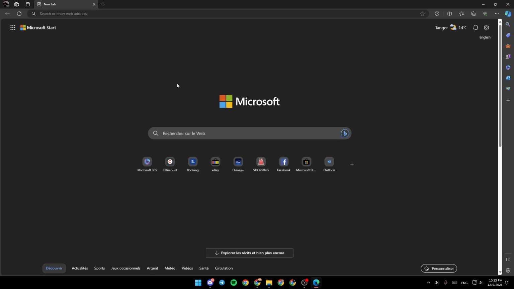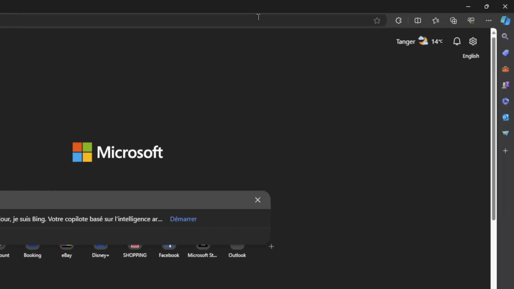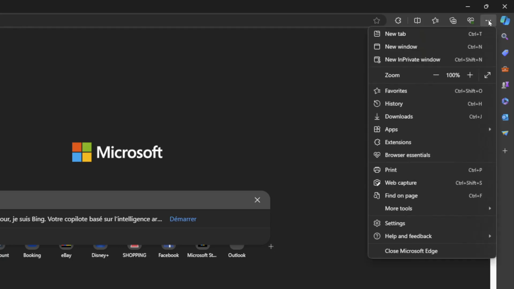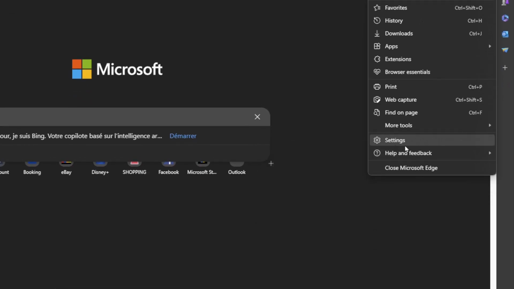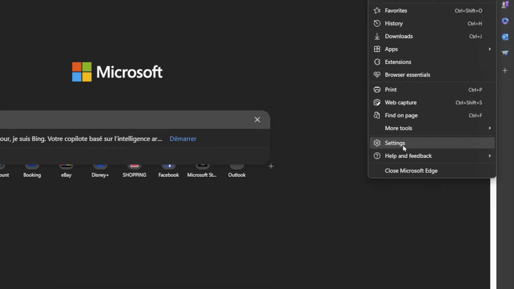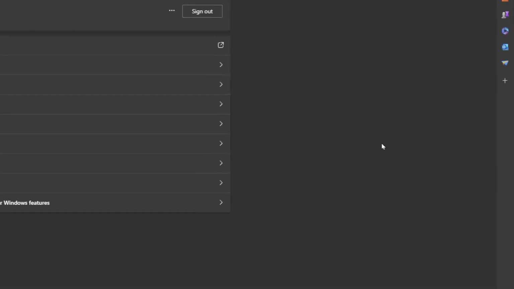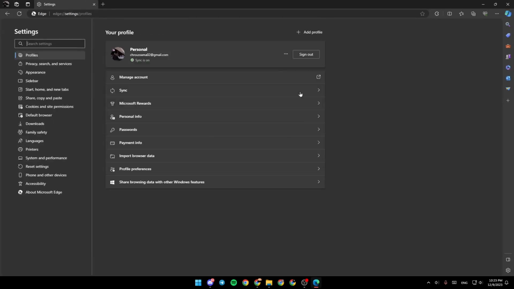So the first thing that you need to do guys is go to the top right corner, right here, and you're going to find settings and more. You can click on this icon right here, and then you're gonna see right here, new tab, new window, new in private window, favorites, history, downloads, apps, extension. And if you scroll all the way down, you're gonna find settings. Go ahead and click on settings, and then this is how the settings on Microsoft Edge looks like.